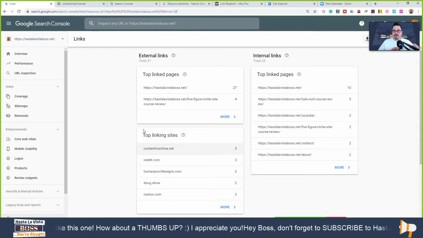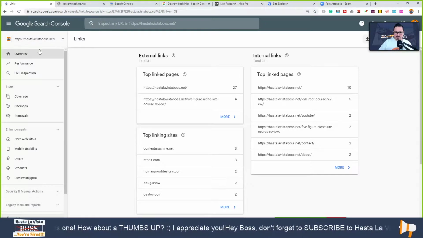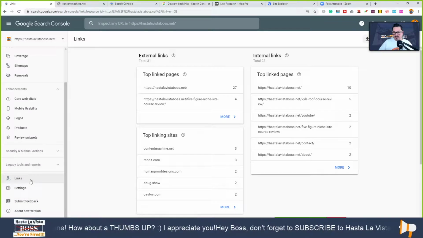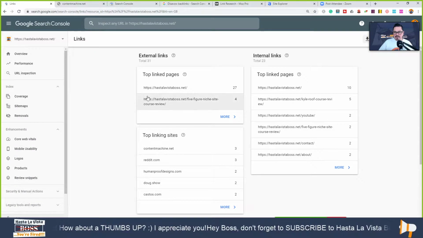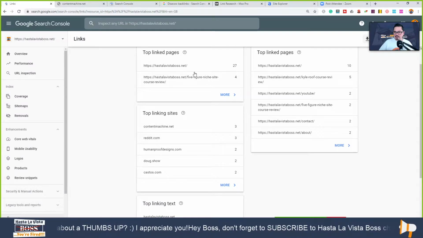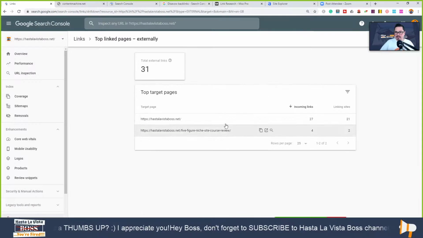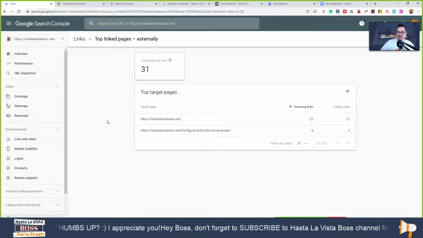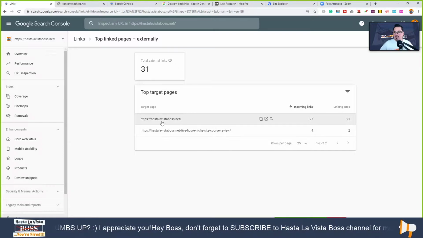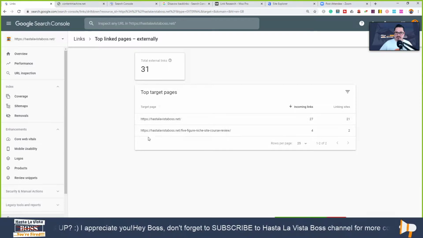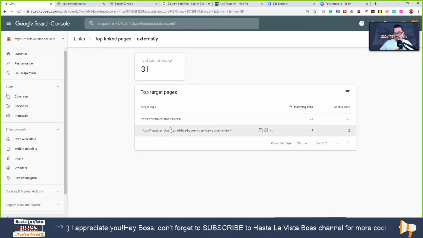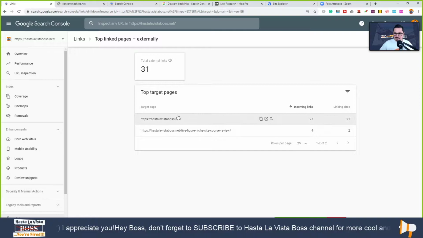Like I was saying, you come to your Google Search Console. You make sure you are in the property that you want to be. You come here to links, and you start looking at the external links that are pointing to your site. There's top linking sites as well, but here's how to have a look at who is linking back to us. Of course, these are the 2 pages on my little hastalavistaboss.net website that are linking back to me.